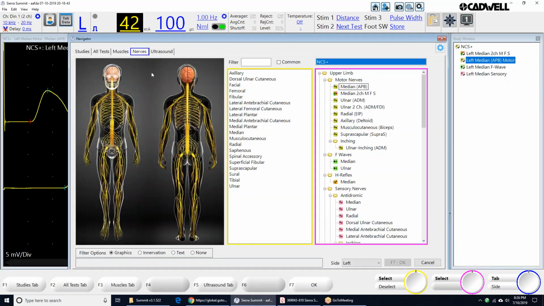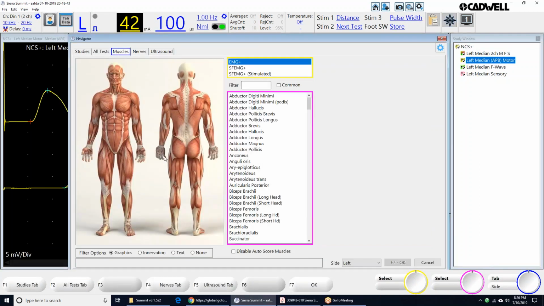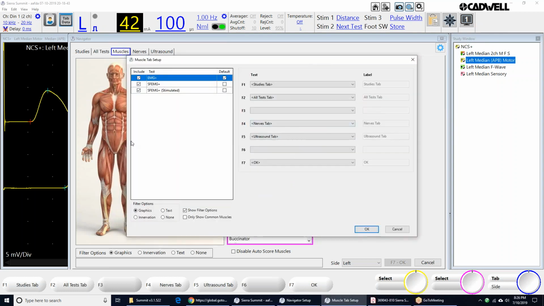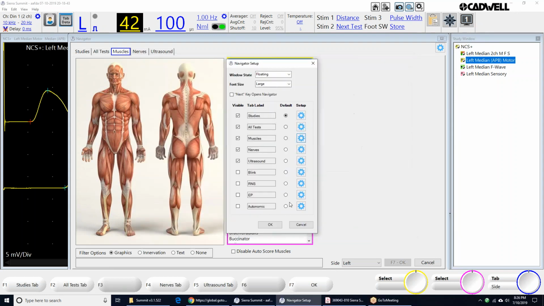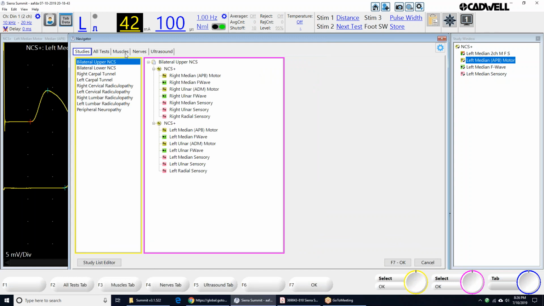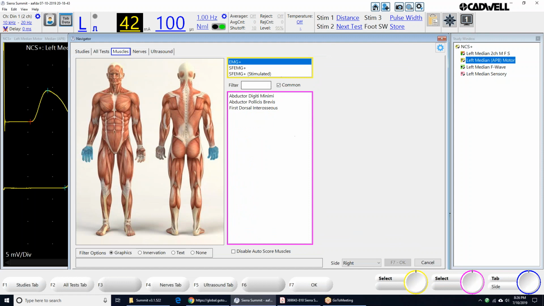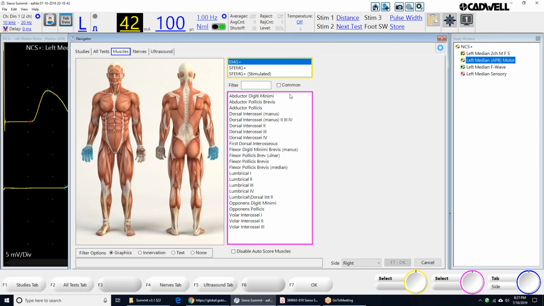So I'm going to go into Navigator, muscles, and just so you're aware, when I go to the Cadwell here, I can go into the muscles tab, for example. So each tab has its own Cadwell. So I can go to the muscles tab Cadwell, and here I can decide maybe I want to show only common muscles. So if I check that box, then it's always going to keep this checked by default. So when I click the hand, it's only going to show my common muscles. And then if I want to see more than my common muscles, I would uncheck that box. So each tab has its own Cadwell as well.